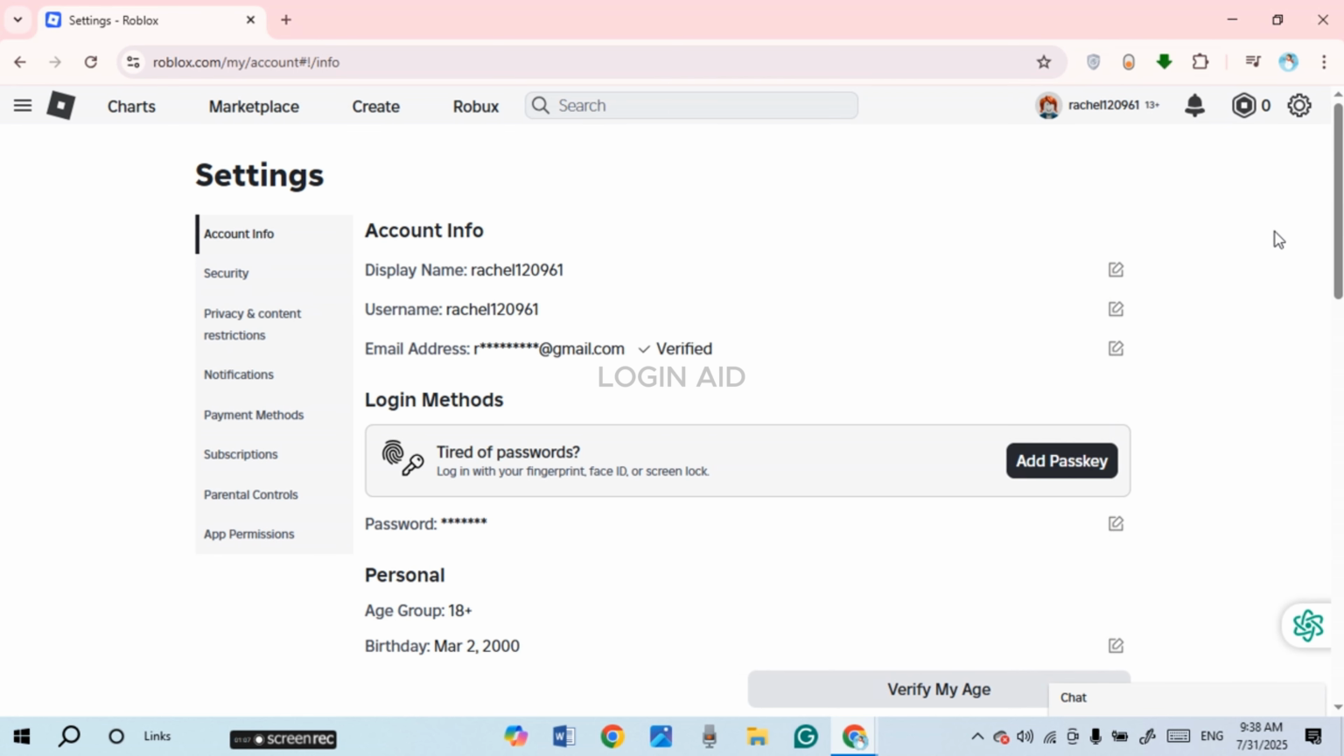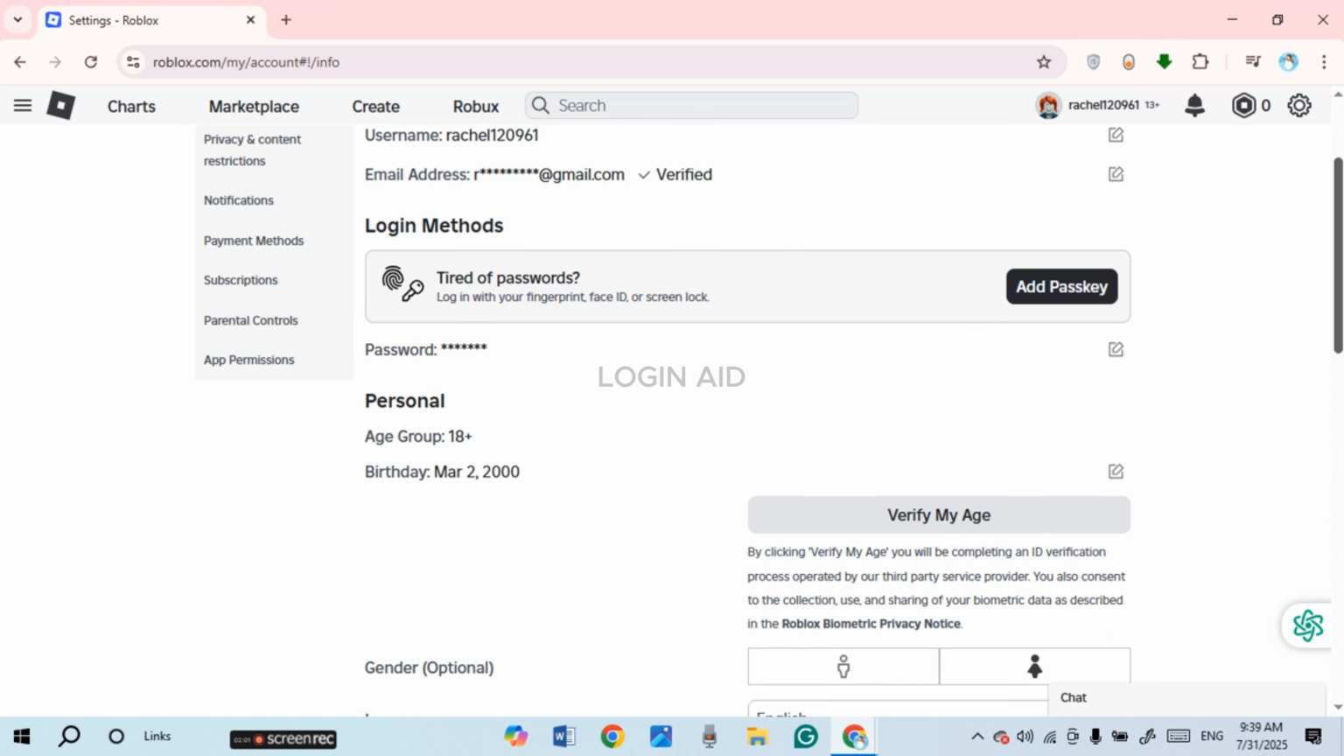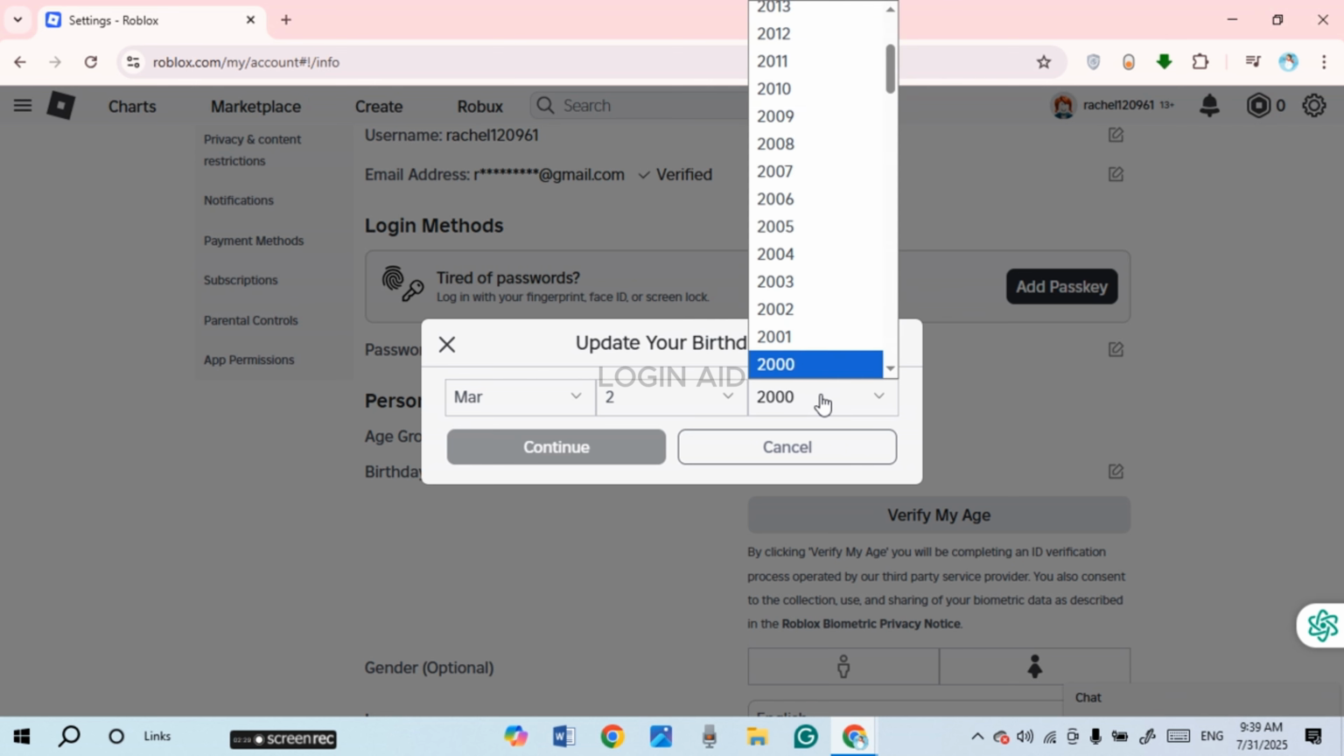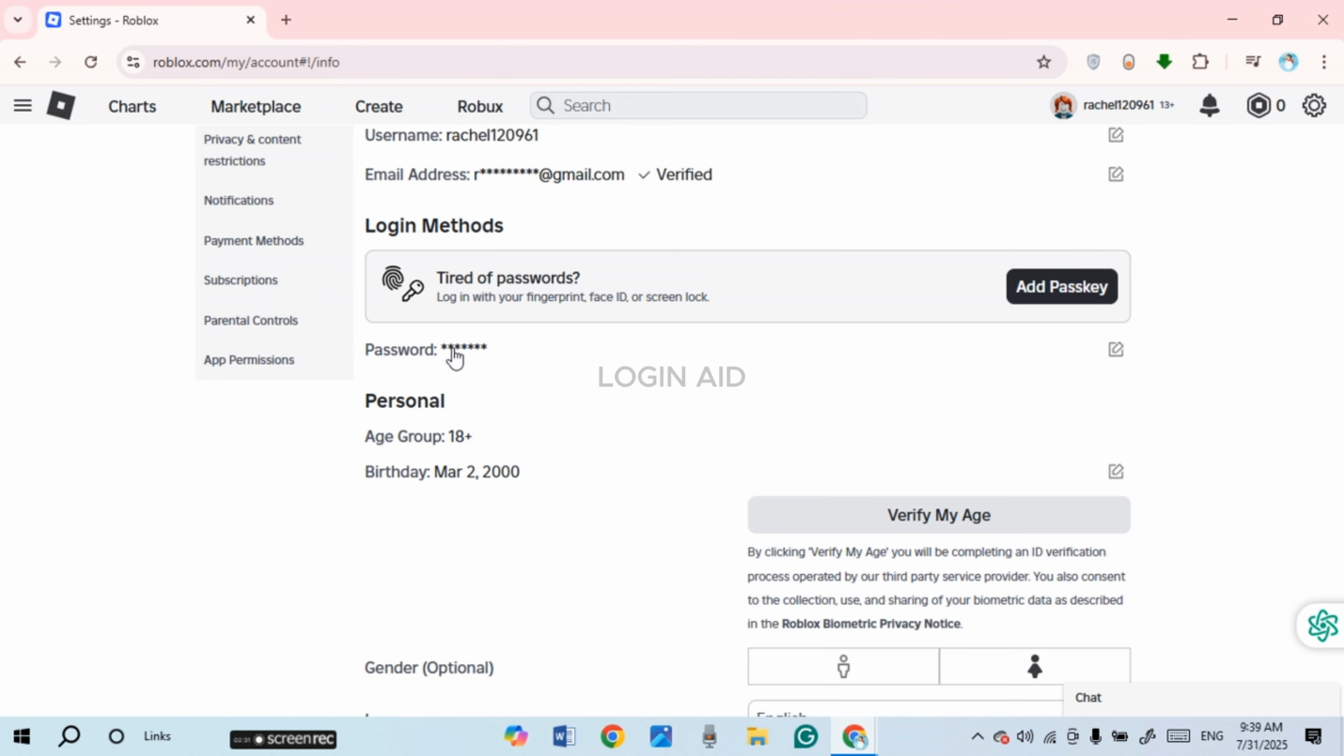The second reason might be because of your age. The option for phone number will only be available if you're 18 years or older. In that case, make sure your birthday is selected like that. If your birthday is selected in such a way that you're not 18 years, in that case what you can do is simply click on this edit icon. After doing that, you'll be able to update the birthday. Make sure to set the year in such a way you're 18 years or older. After doing that, your problem can be solved.